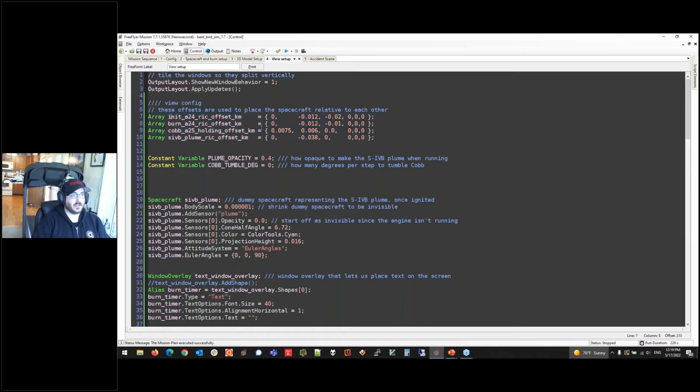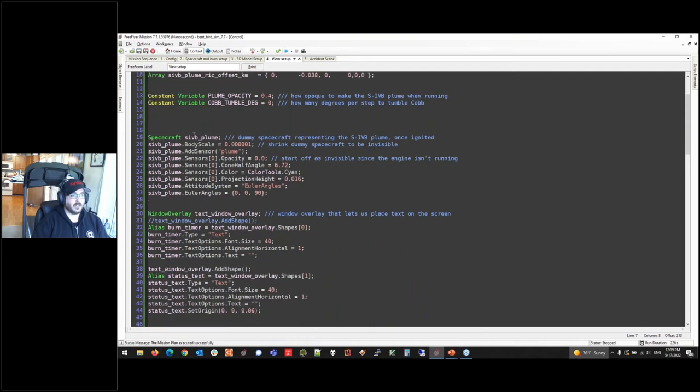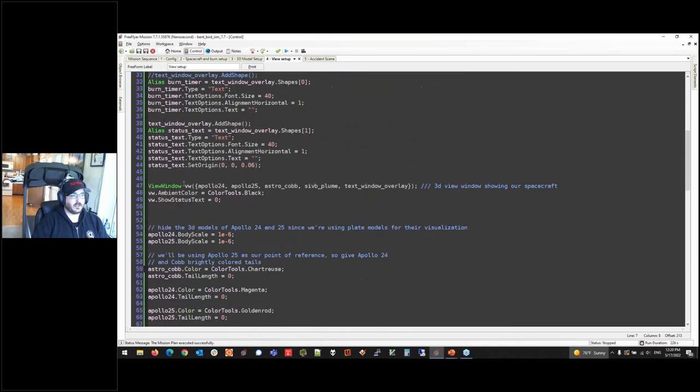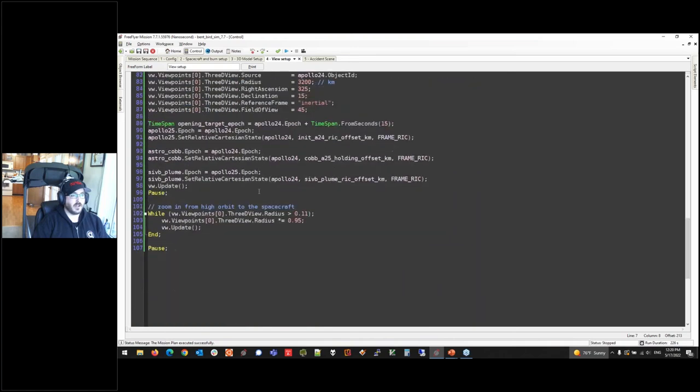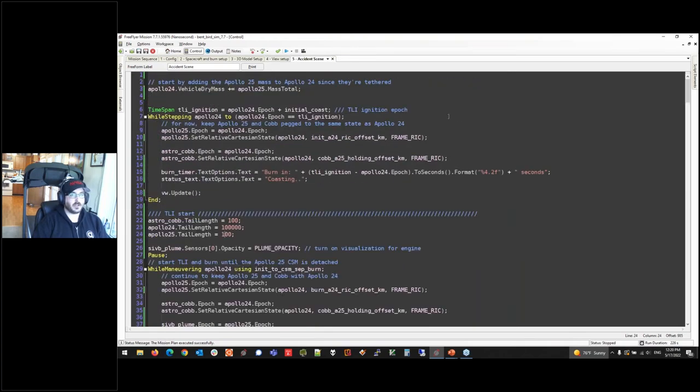For the view, we set up some visual offsets to try to replicate the view in the show itself so that, for instance, Apollo 25 is a few meters off the side of Apollo 24, stuff like that. I built a little plume for the thruster once it ignites. And then all this is just setting up 3D windows and attaching things to them and making sure that everything's going to look nice.